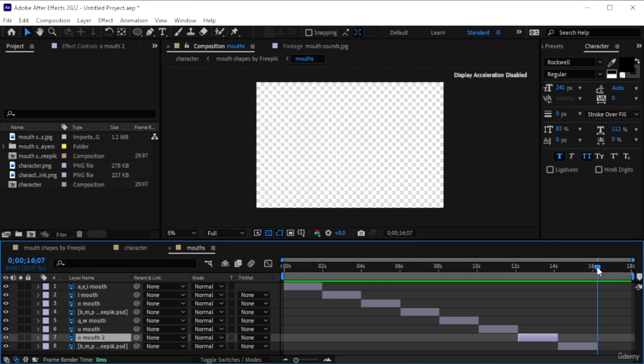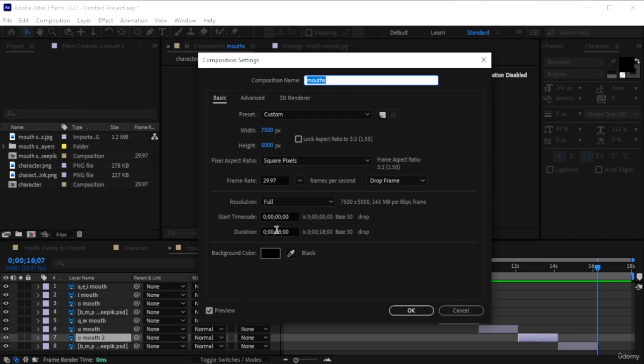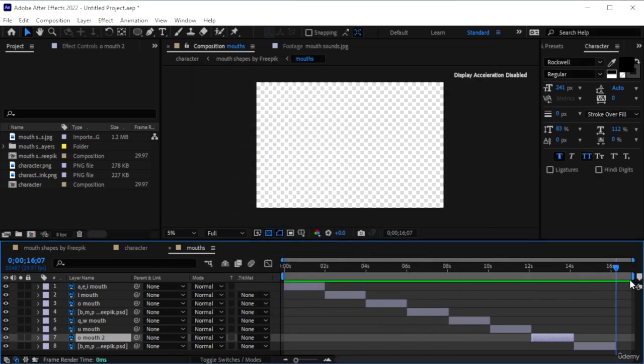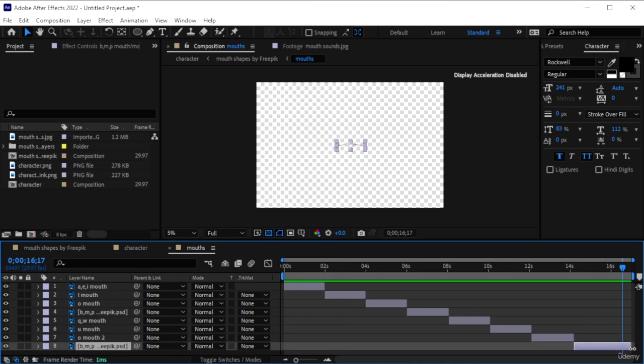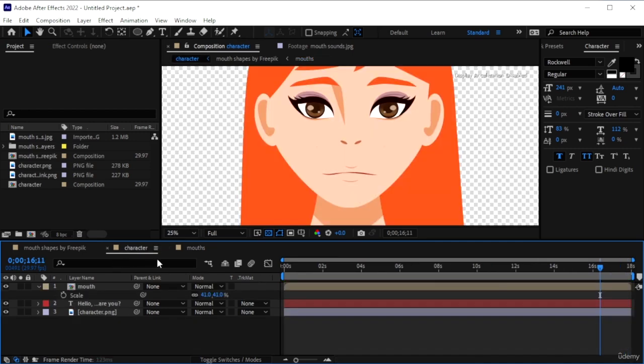All right, so this ends on around... This one ends here. Let's hit Control K or Command K. Instead of 18, let's make it 17. Hit OK. So we're not getting some extra time. All right, so now we're just going to make sure we don't get black screens. I'm going to expand the final mouth as long as 16 because that's the end of our animation. Go back to character. And now we have her changing the mouth shapes after each 2 seconds. So you can see it's changing until it reaches the end.